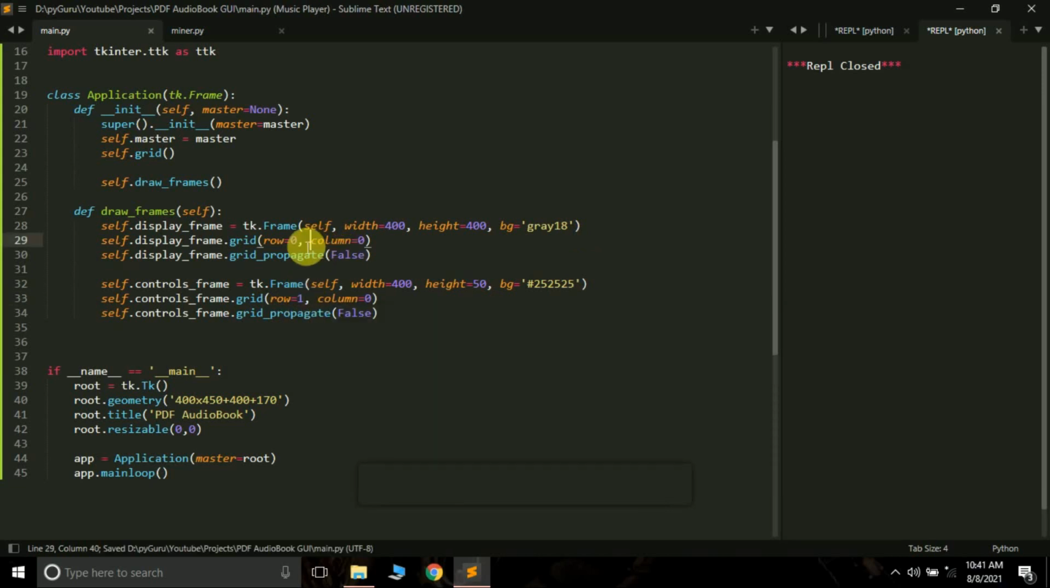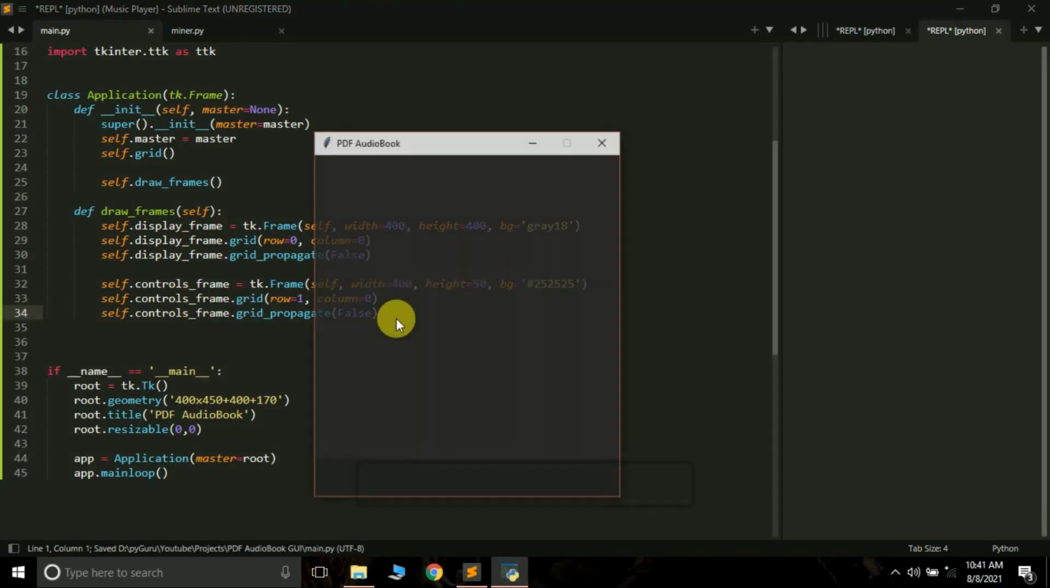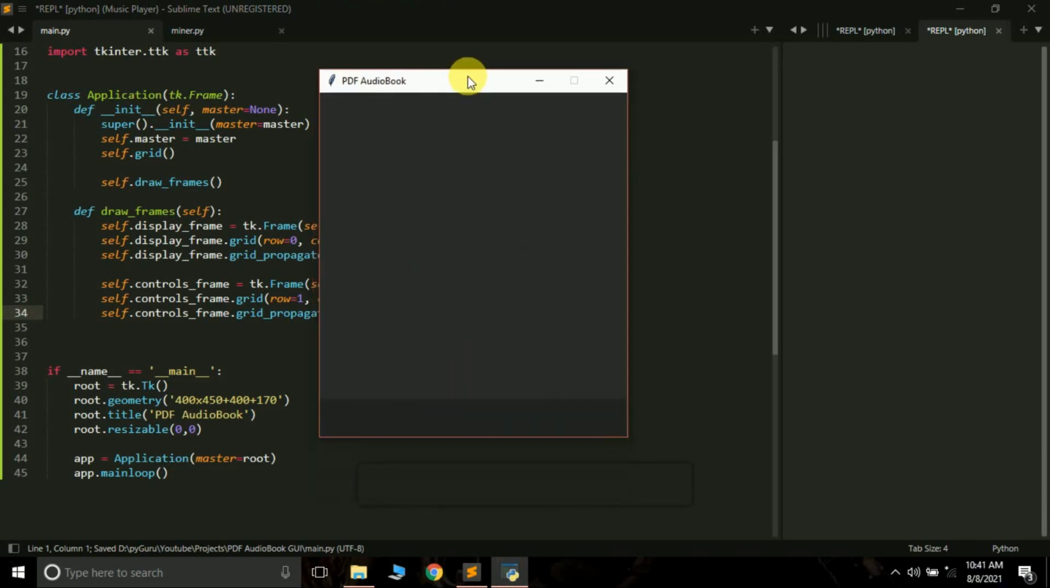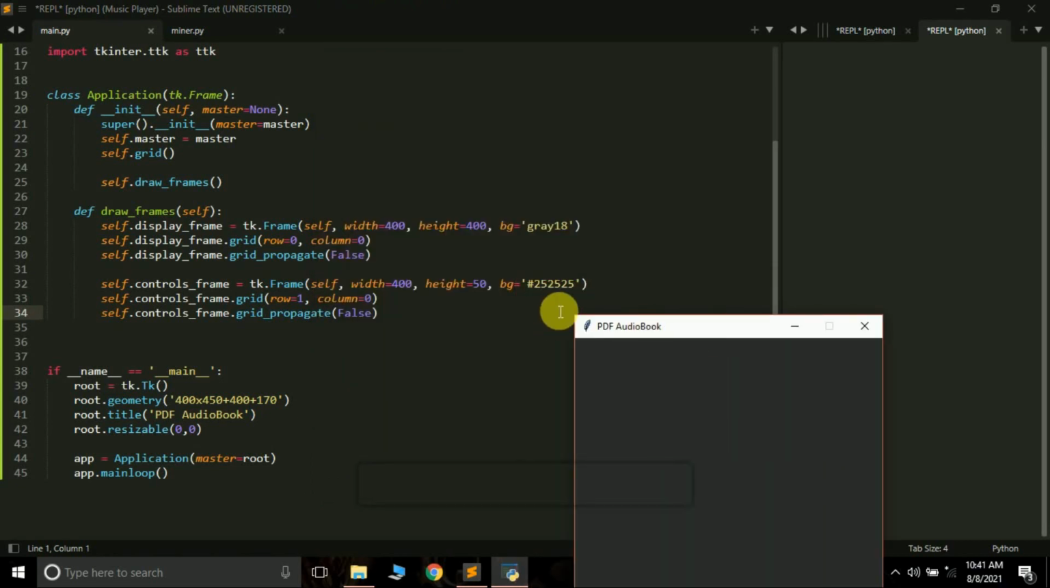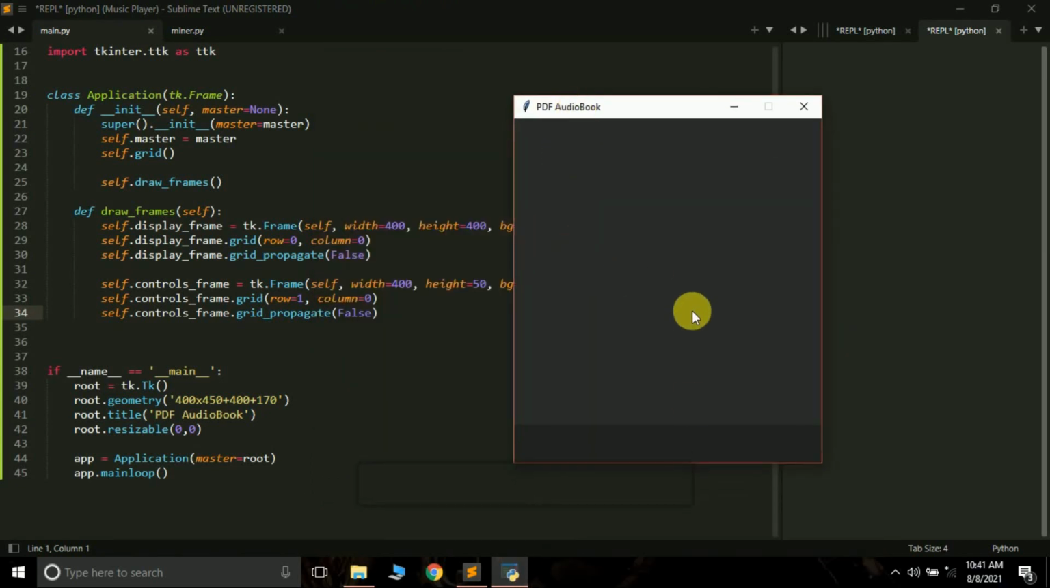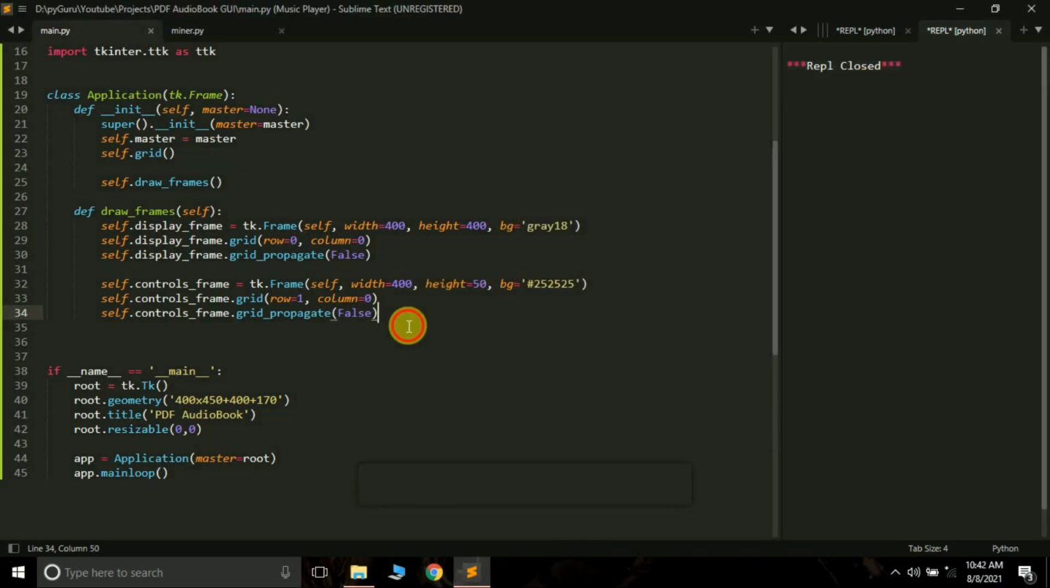Now remember this, in our first row we have placed our first widget. In the second row we have placed our second widget. So if I just now run this, you will see we now have two widgets here. This is the first widget and this is the second widget. You can see it's a little darker, and this has 25, basically a color for a little darker black. Okay, something like this. So we have created two things here.